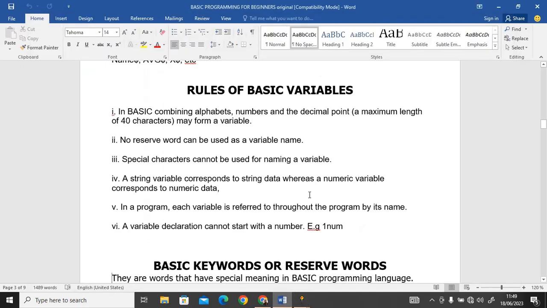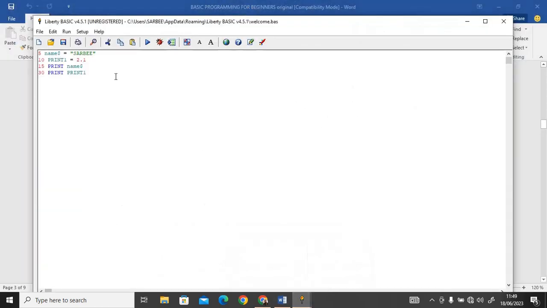Then the next one we have: in a program, each variable is referred to throughout the program by its name. I said that earlier. If I cannot use print1 here and use print2 instead, it will give me an error, because the variables I declared here are name and print1.